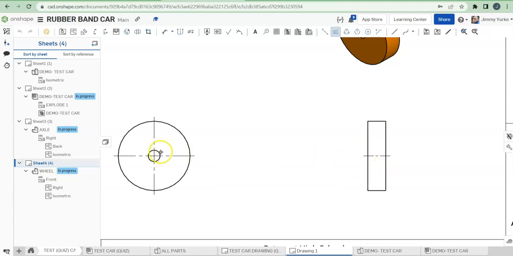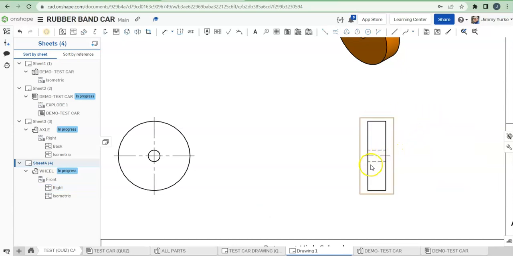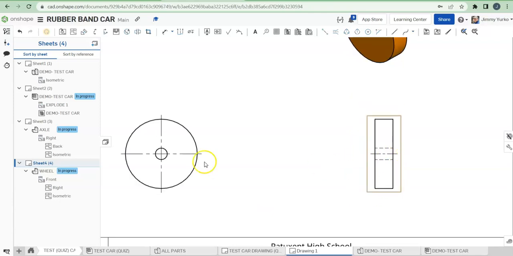We're missing the hidden lines that show the centers going through there, so I'm going to right click on this and choose show hidden lines, and that'll show the edge of the hole. So here's the hole in the front view, and there's the hole in the right view. Let's see what else we have. Center lines. Let's go ahead and add our dimensions.